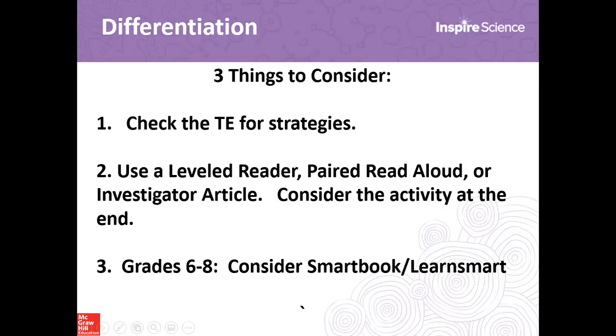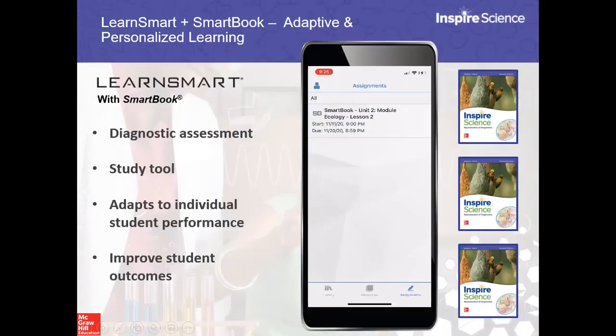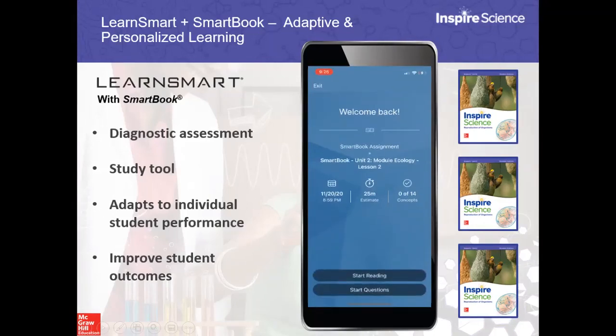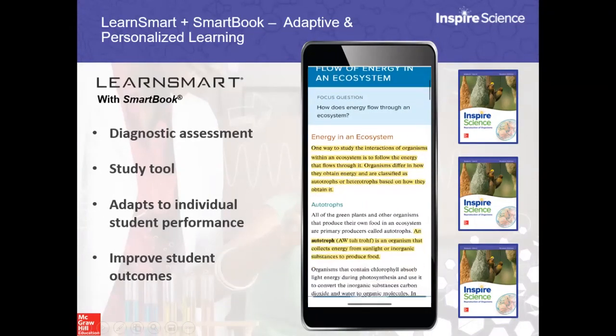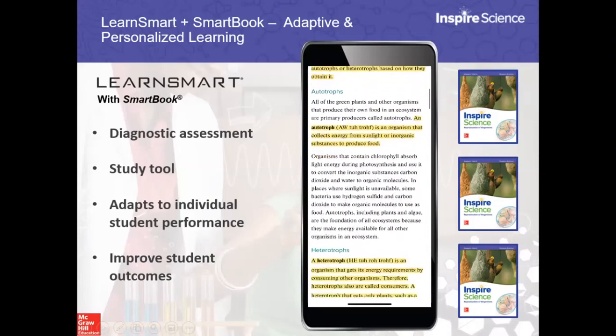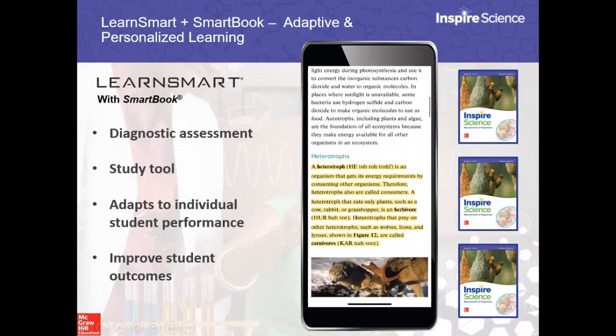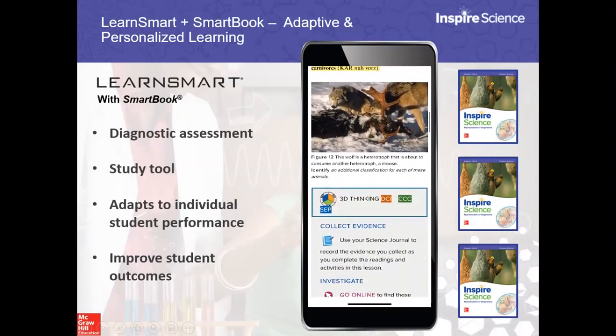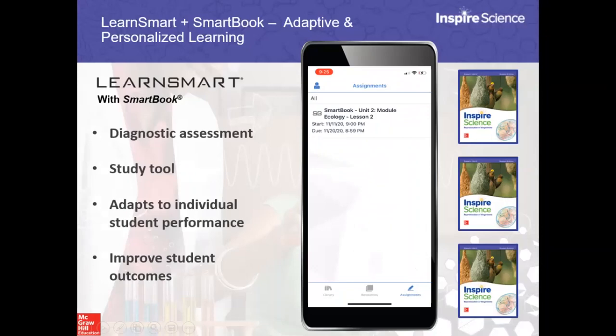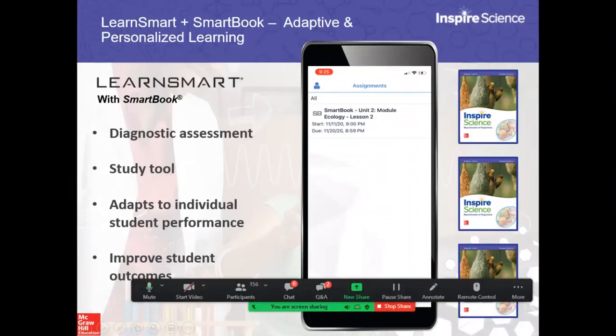And in grades 6 through 8, consider Learn Smart and SmartBook. Learn Smart and SmartBook is an adaptive, personalized learning tool where students are reading and being assessed continuously. Middle school teachers, you may not have used this very often. And I'm going to share with you what it looks like on my phone really fast.